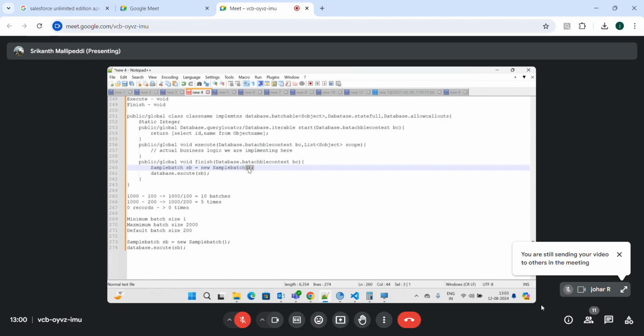Any more questions from you? If we are sending email from the finish method, is there any limitation that at once we can send only this many emails? It is going to send only one email, but the email limitation is basically per day, per user, 2000 emails.